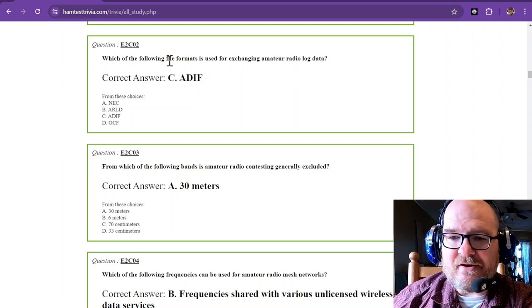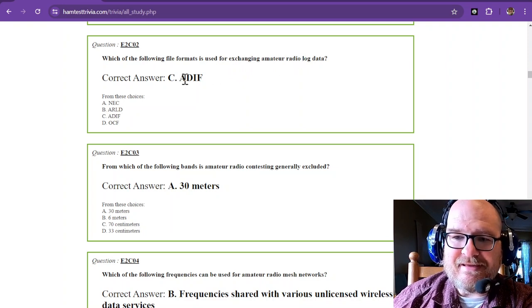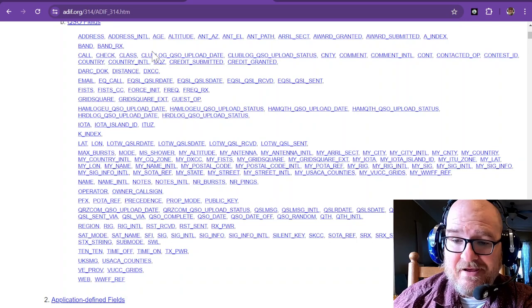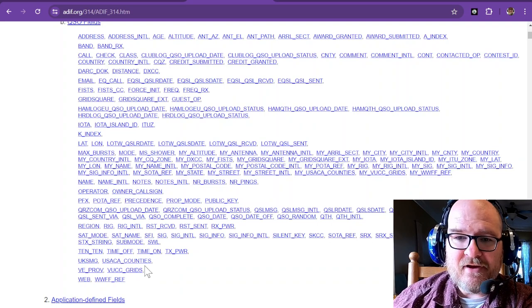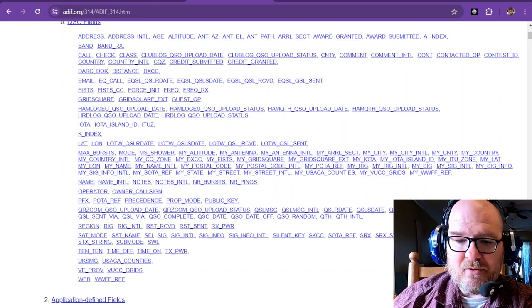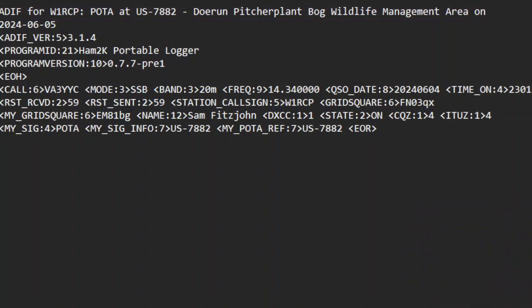Which of the following file formats is used for exchanging amateur radio log data? And that is ADIF. Now ADIF is a standard, and if you go to adif.org, you can read the whole standard. These are just some of the QSO fields right here that you can have in ADIF version 3.14. And I also have an example of one of my ADIF files right here from a Parks on the Air activation that I did. And you can see that there's a call, there's the mode, there's the band frequency, you'll see my station call sign. So that is what that looks like right there.